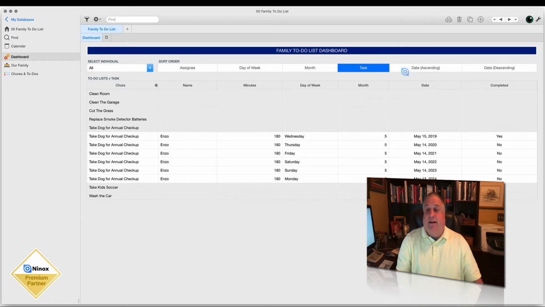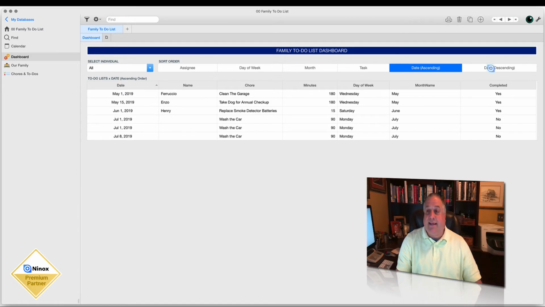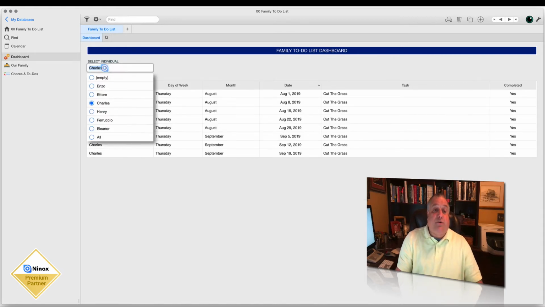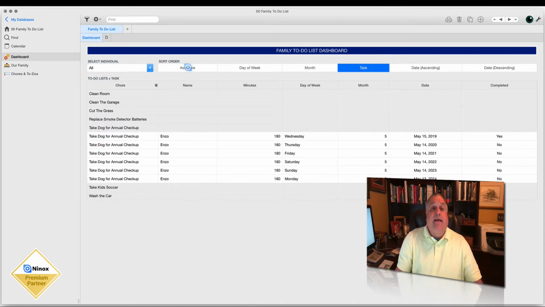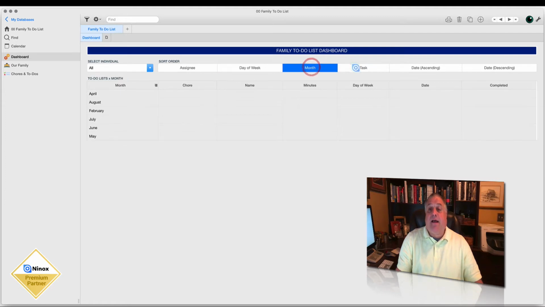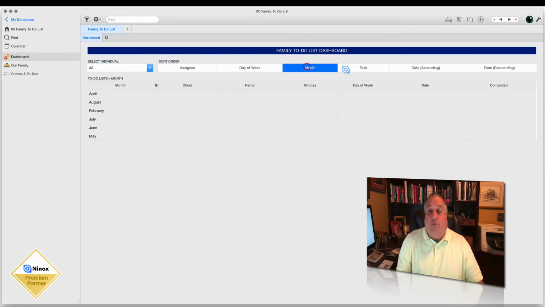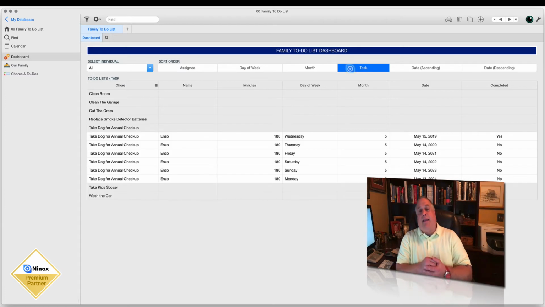And finally, if I just want to see everything that everyone needs to do in either ascending or descending order, I can do that. This choice field allows me to pick what I see. This choice field allows me to define or tell Ninox how I want to see it. This is what I mean by a dynamic or interactive dashboard. Now you see what it does. Let's see how we made it work.